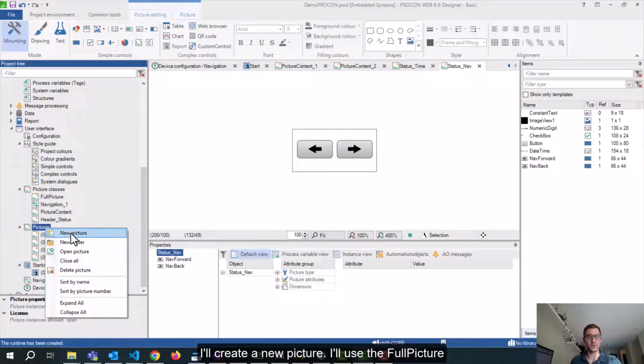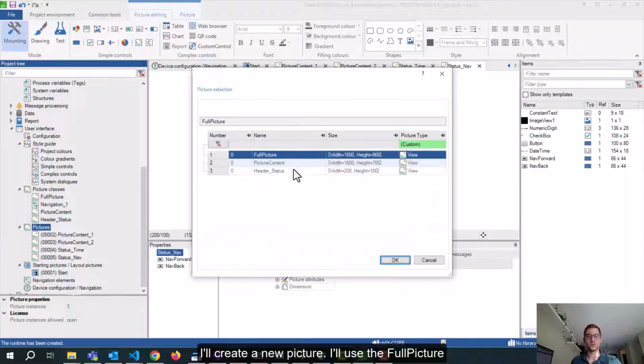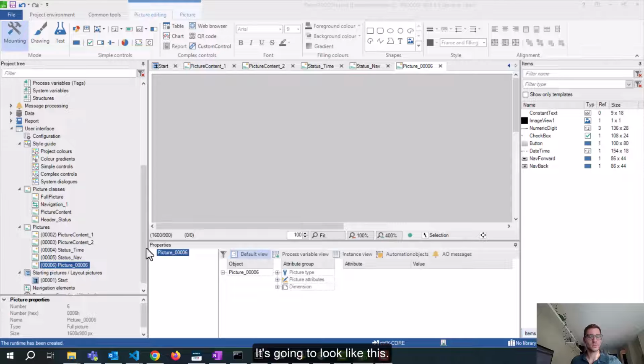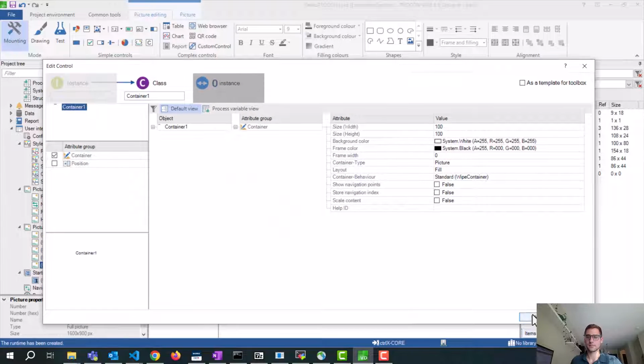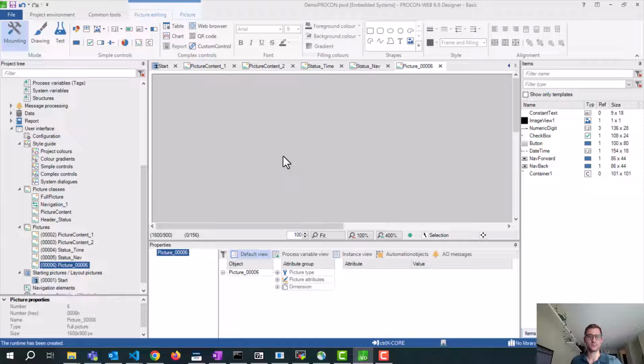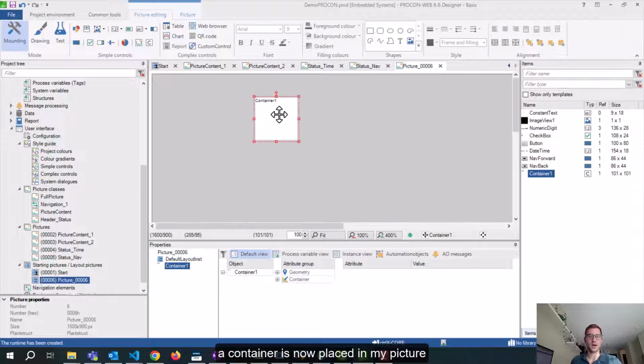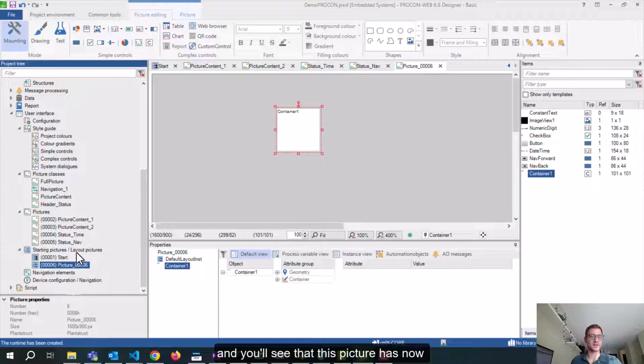So I'll create a new picture. Again, I'll use the full picture class. It's going to look like this. And then I'm going to add a container control. You should see, once this loads, a container is now placed in my picture. And you'll see that this picture has now also become a layout.